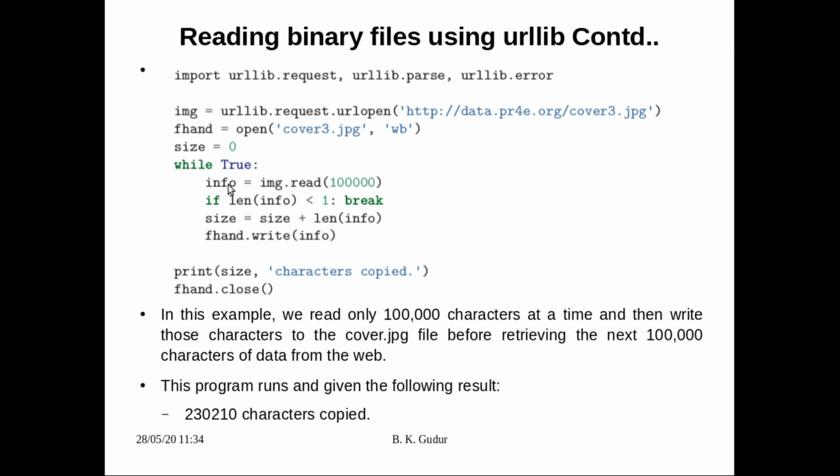Now what do we do? We are going to read from this particular file handle. This is a file handle for a socket, whatever sockets it has, because creation of a socket is not required as we are directly using urllib.